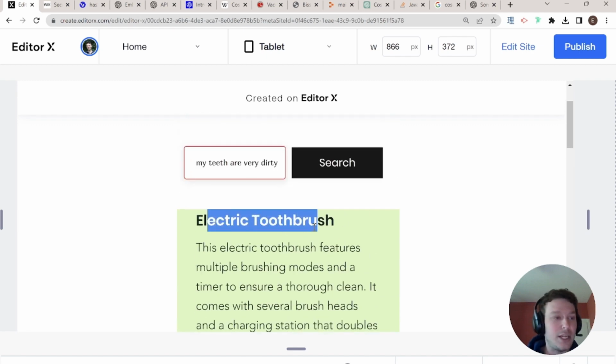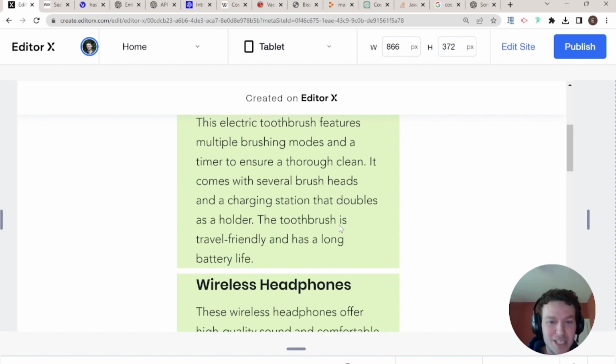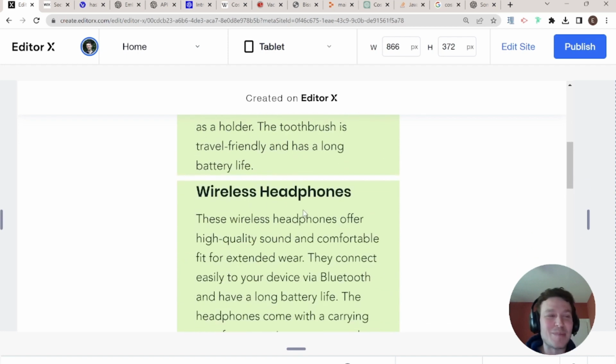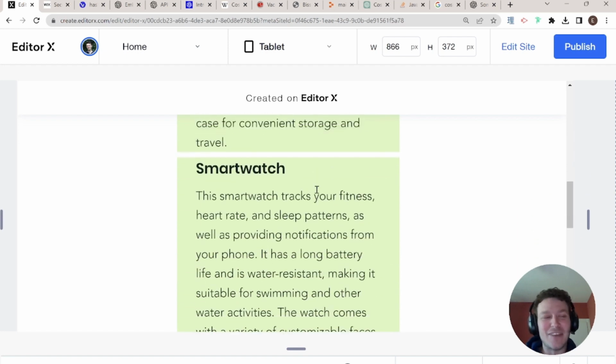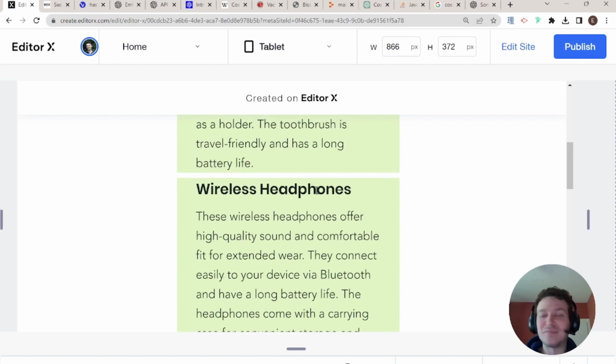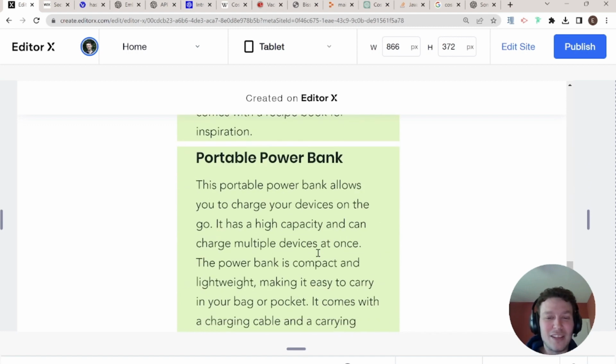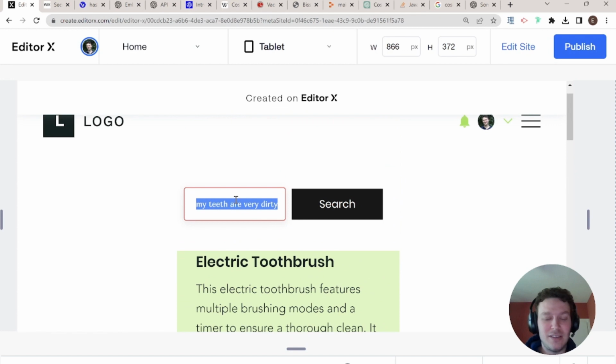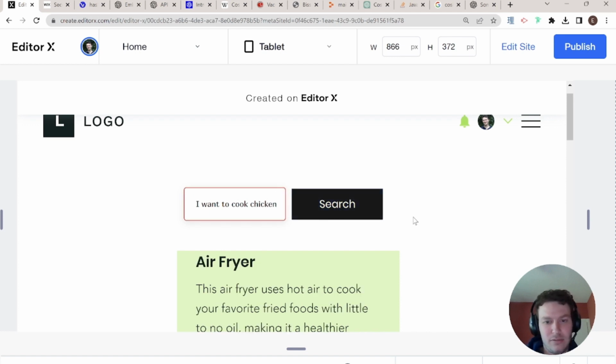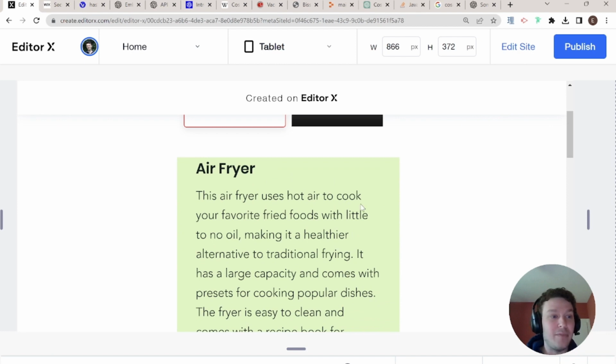Okay, first thing I get: electric toothbrush. That's exactly the result I would expect. Wireless headphones maybe could be used as a form of dental floss, I guess. Yeah, I guess these are really not similar at all. Let's just try another one for fun. I want to cook chicken, and go ahead and search. And the first thing that comes up is air fryer. So I am super happy with these results.